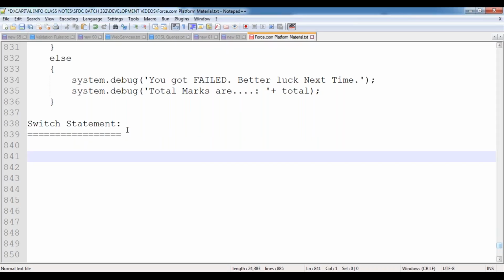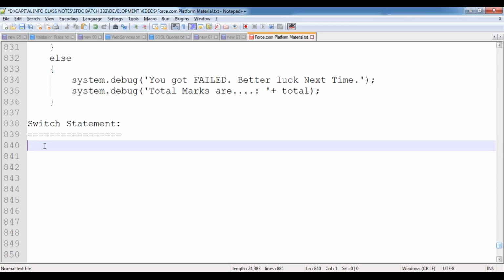So in the last session, we have discussed the conditional statements. As part of these conditional statements, we discussed the if condition with various formats: simple if, if else, else if, and nested if. All four formats we have discussed. So today we'll see the switch statement.